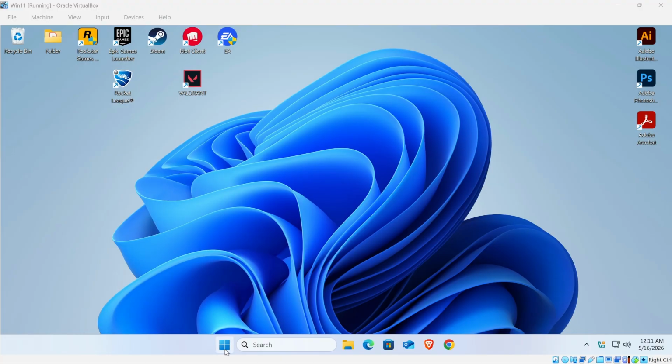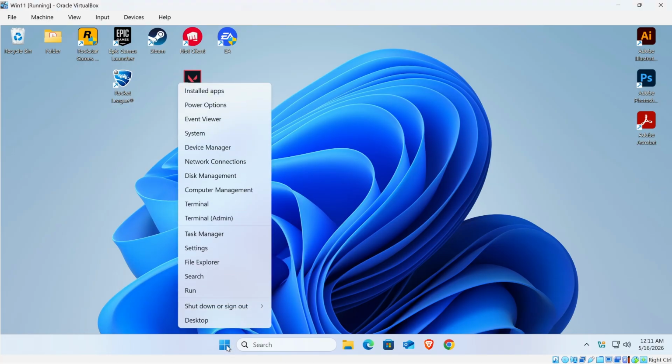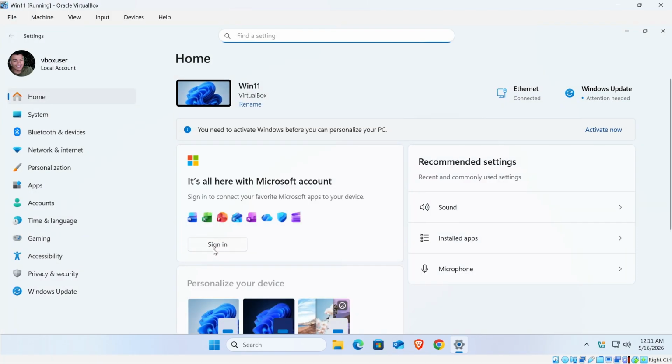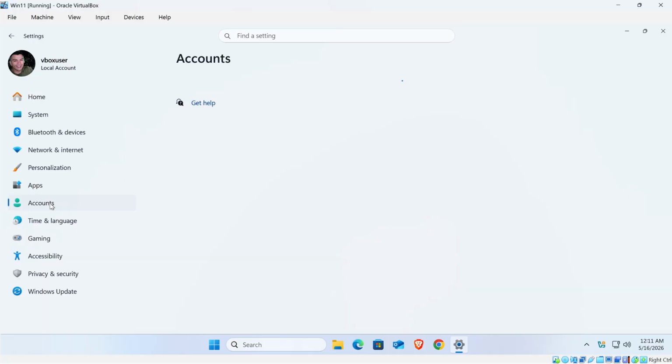So first up, right click on your start menu. And then here we are going to find settings. So just click on it. Wait for it to load, and once it loads, go ahead over to the left panel. And then we are going to click on accounts. Okay, so click on accounts.